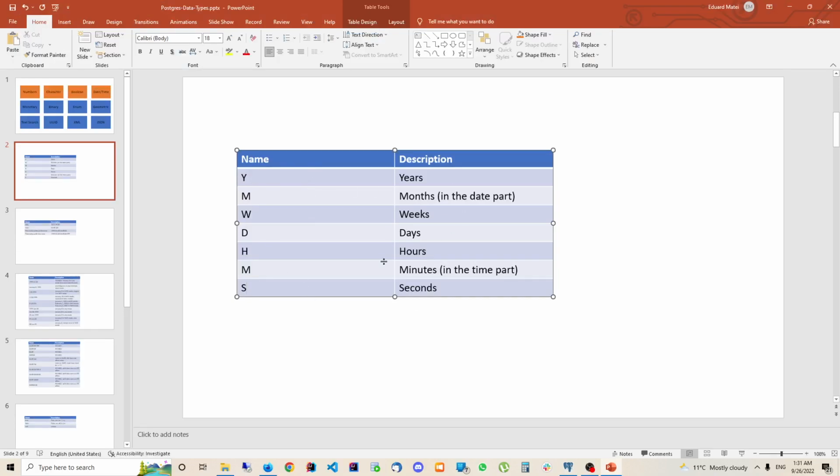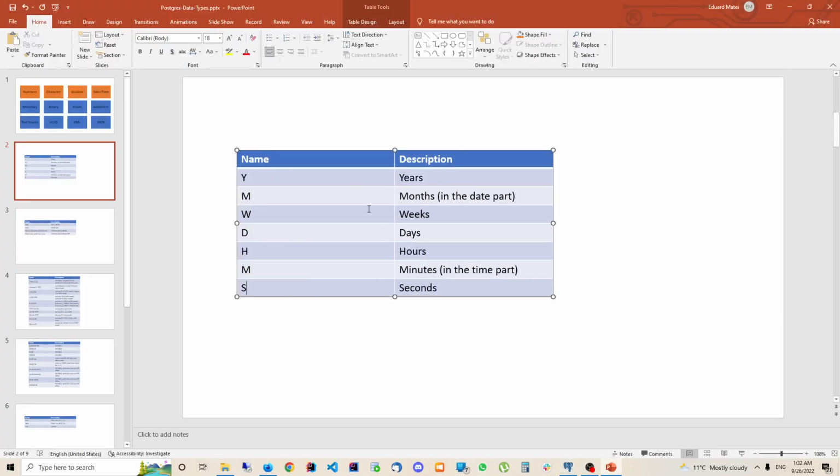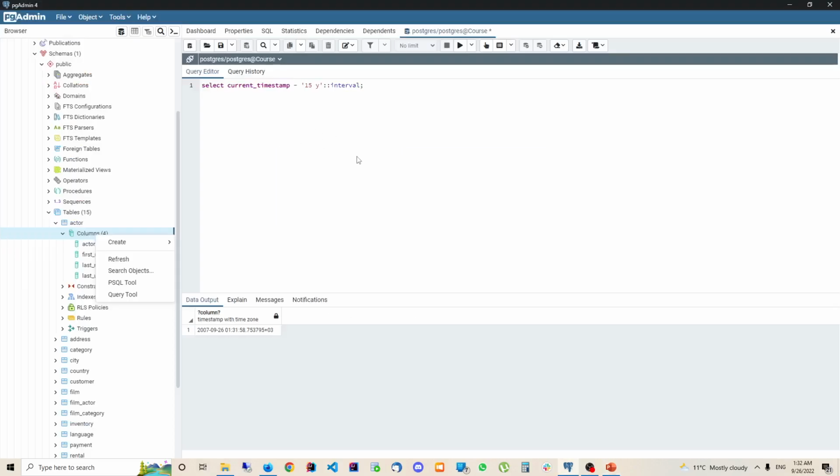And as you can see here, you can have something like a column with an interval data type, and you can do this computation on the Postgres level with your date or with your time, or even with your timestamp, something like this: 15 weeks, 15 years, and so on. And that's all about the interval data type. Maybe it's not so common that you would use, but I just wanted to share with you.